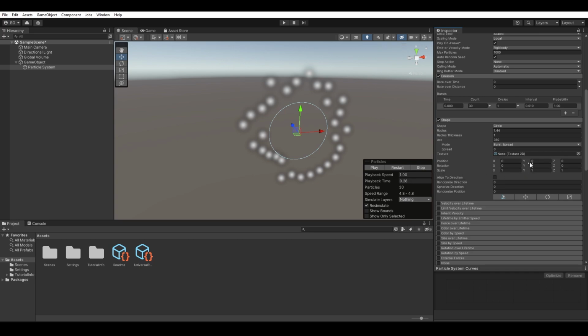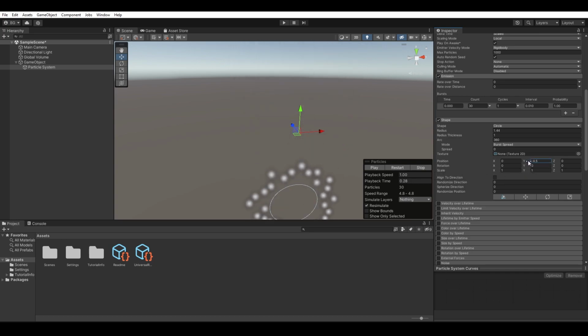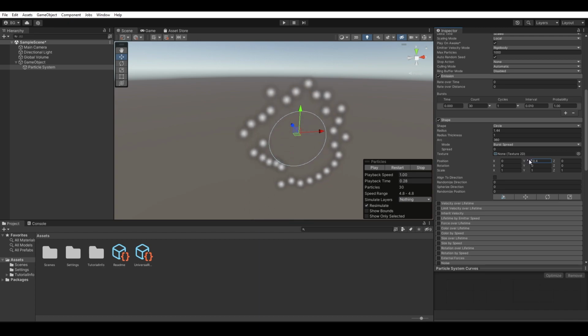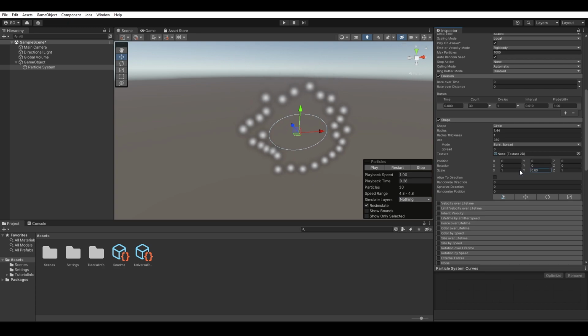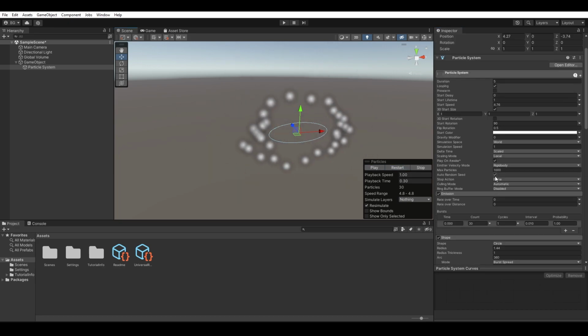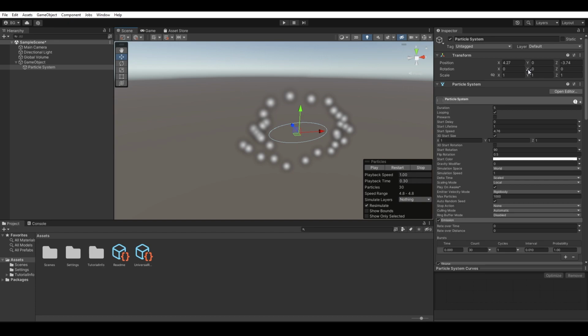Position, rotation, scale here will specifically let you offset the emitter from the actual game object, which can be useful. So if you want to scale down this circle into like an oval, then it's going to be different than doing it up here, because this is actually going to scale your particles as well.